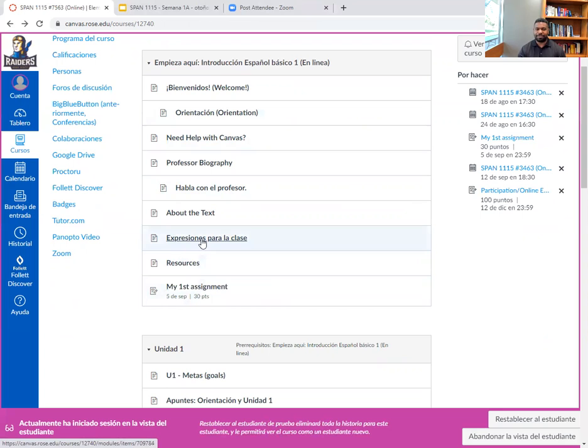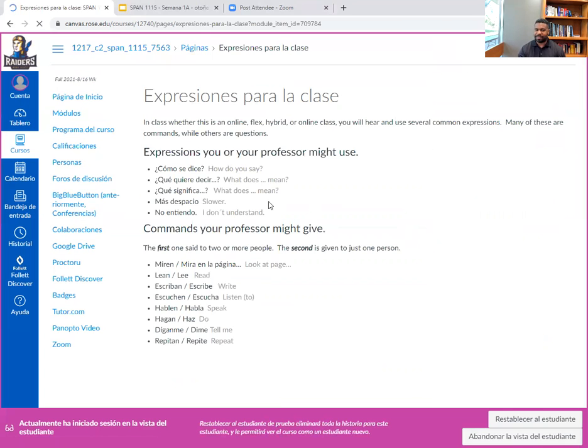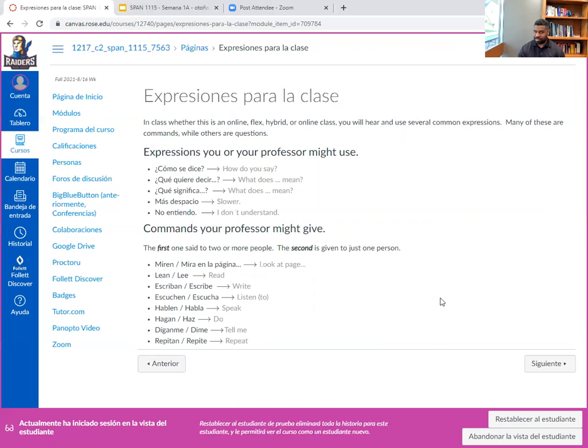Oh, sorry, I skipped a few. Expresiones para salón de clase. This is a list of expressions that you might hear a professor say, or you might want to say in class.